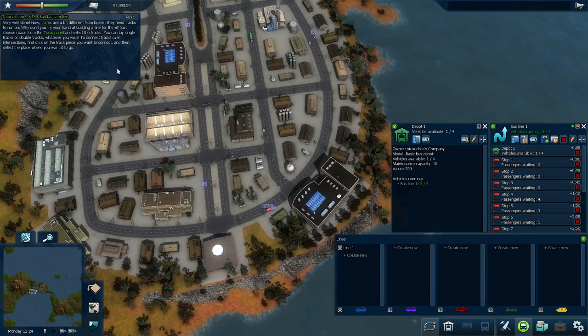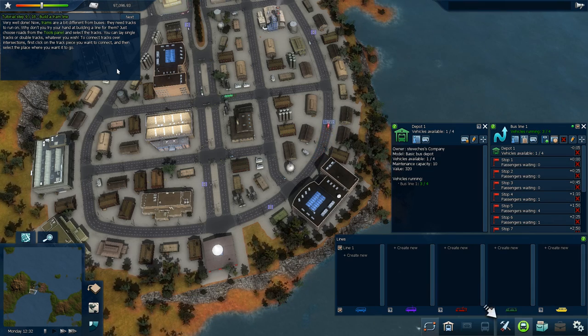Very well done. Now, trams are a bit different from buses. They need tracks to run on. No, really? Why don't you try your hand at building a tram for them? Just choose roads from the tools panel and select the tracks. You can lay single tracks or double tracks, whatever you wish. To connect tracks over intersections, first click on the track piece you want to connect and then select the place you want it to go.